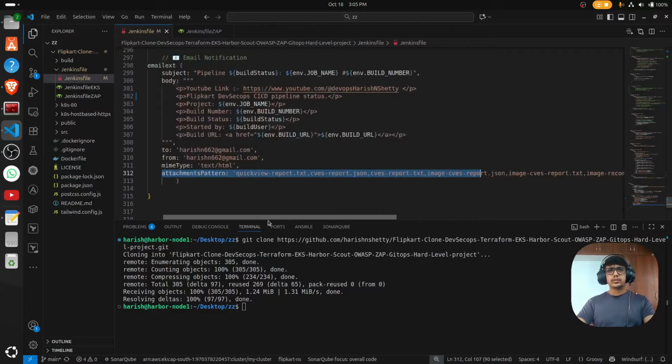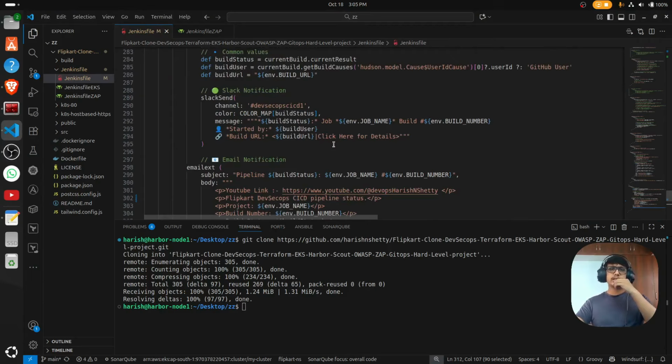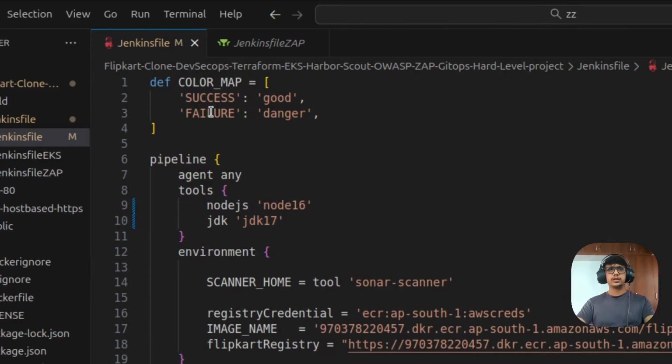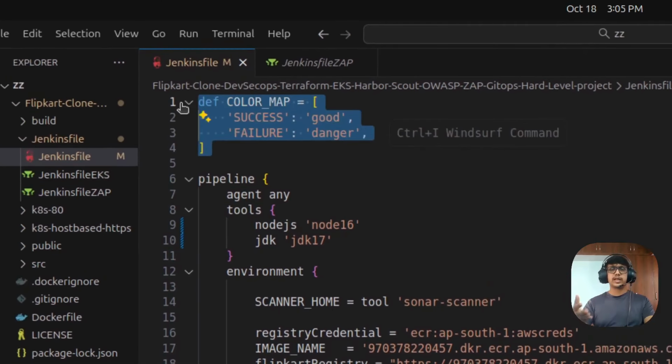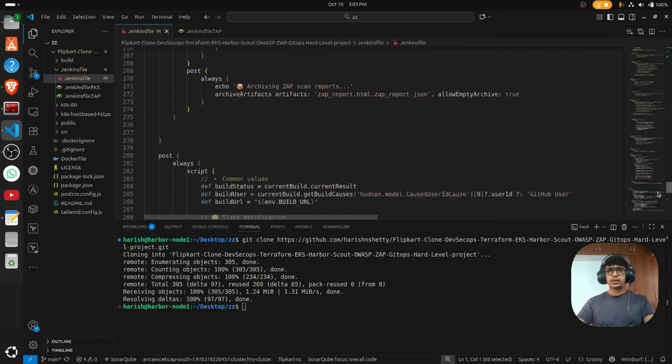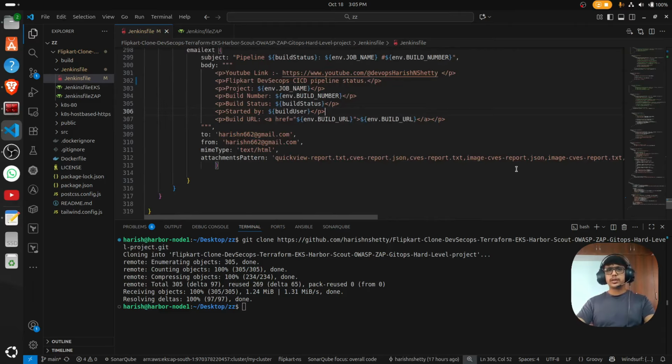Yeah, all those things we did. For Slack I just made some improvements here. If the pipeline succeeds, we get a notification with a green indication. If the pipeline fails, we get a red indication, and if we manually abort the pipeline, we get a gray color indication. So for that I just made a color map here. This is related to the Slack notification, don't get confused here. So we just updated all those things.